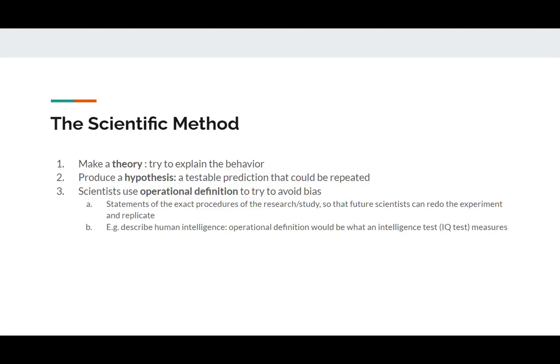And here comes our scientific method. Like a lot of other sciences, maybe you've learned this in chemistry or biology, but psychology's version is basically the same, and the key is to know some of the key vocabulary for the AP psychology exam in particular. So first you need to make a theory, with which researchers will try to explain the behavior that we're observing.